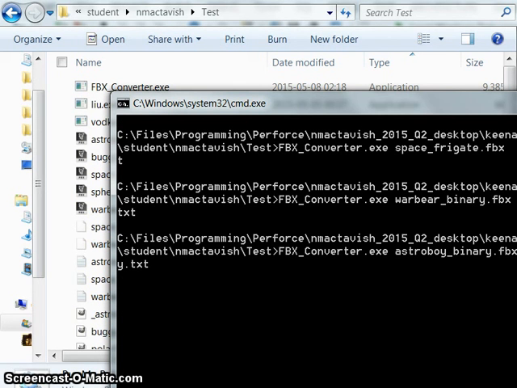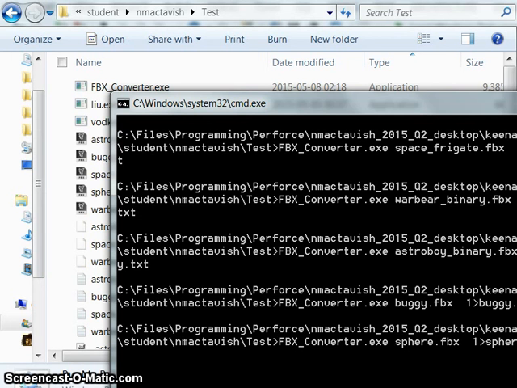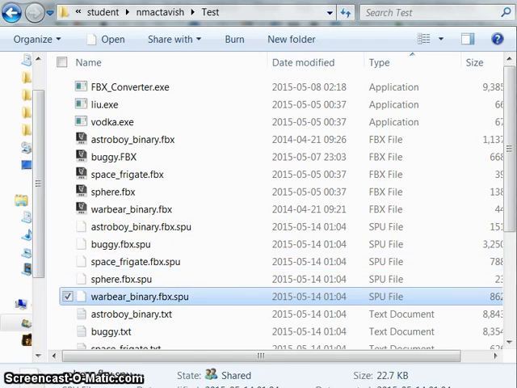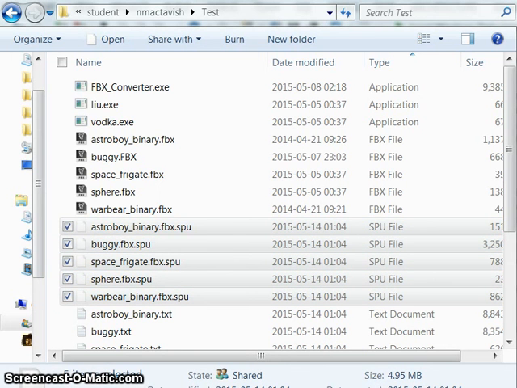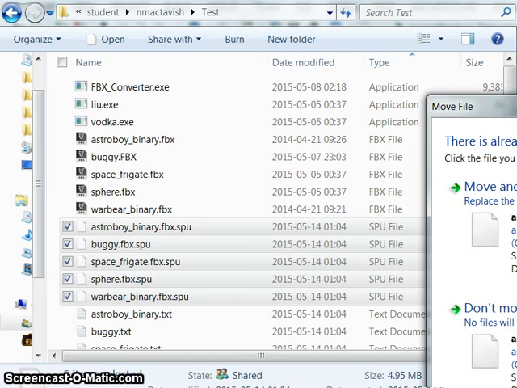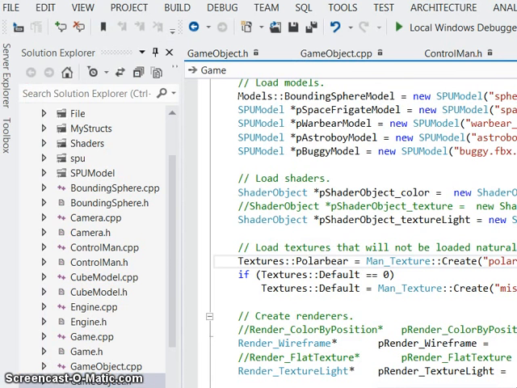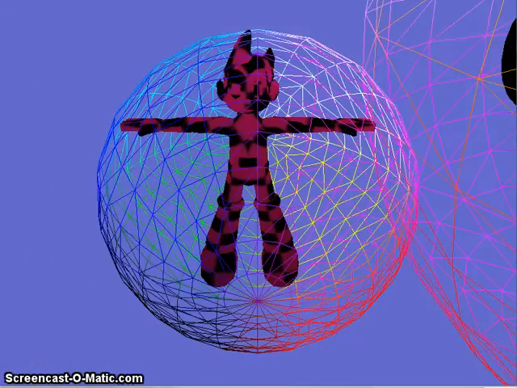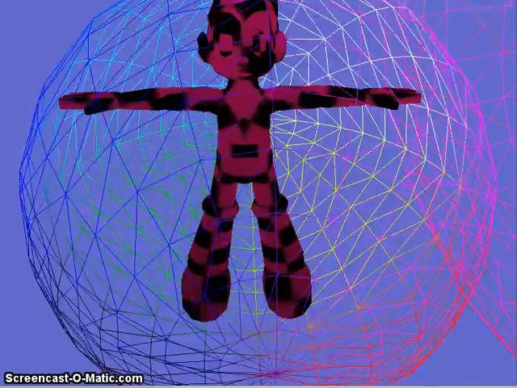And if this works correctly, then when I load the model viewer again, Astro Boy should be lacking his proper texture. Cut and paste, move and replace, and now let's run it. And indeed, Astro Boy is now skinned with the default texture.